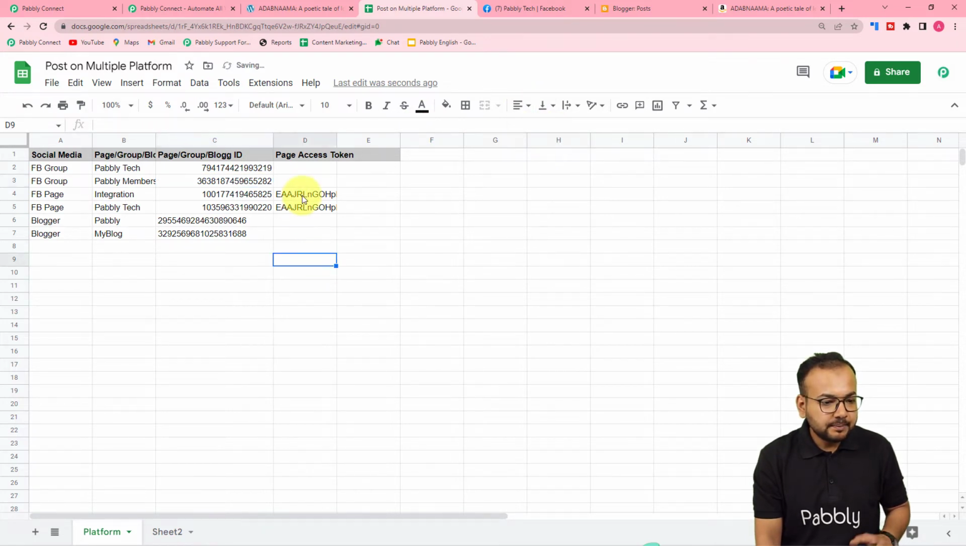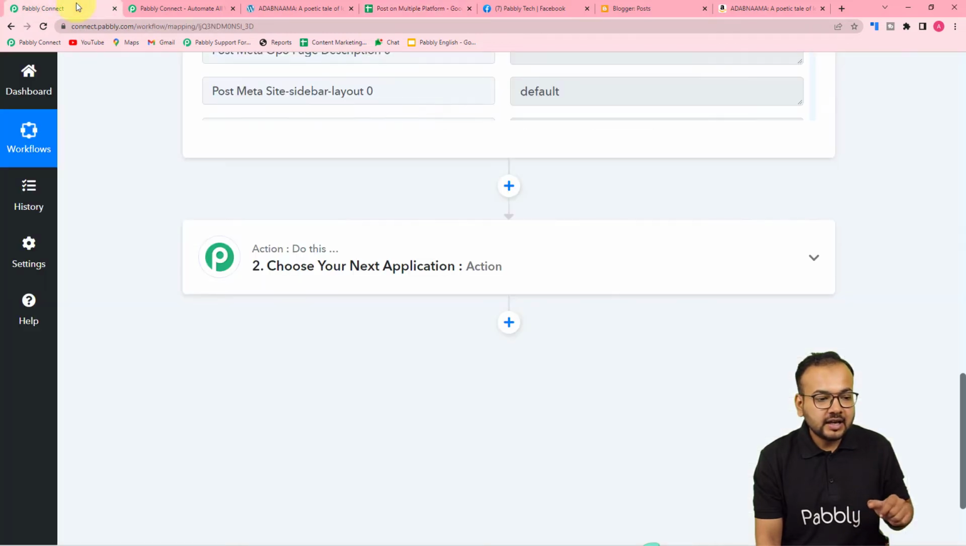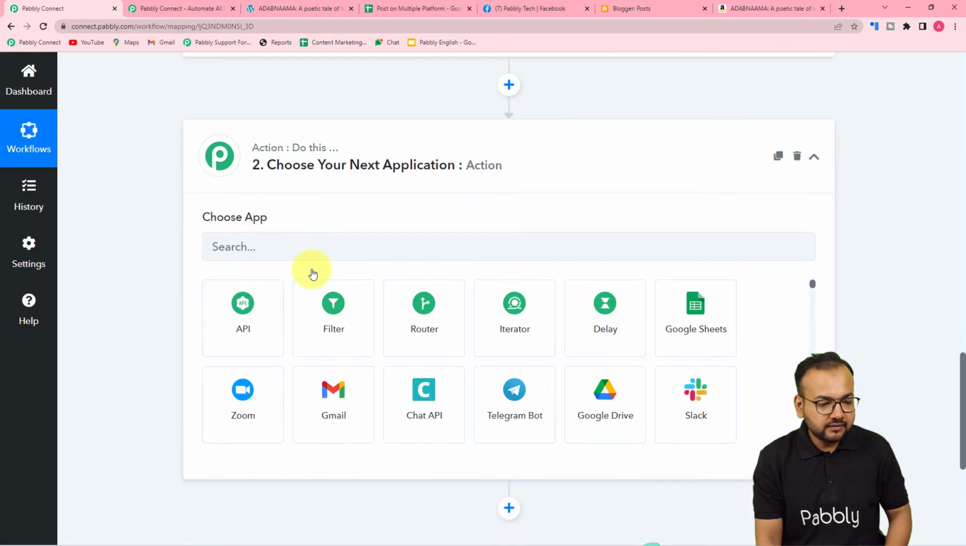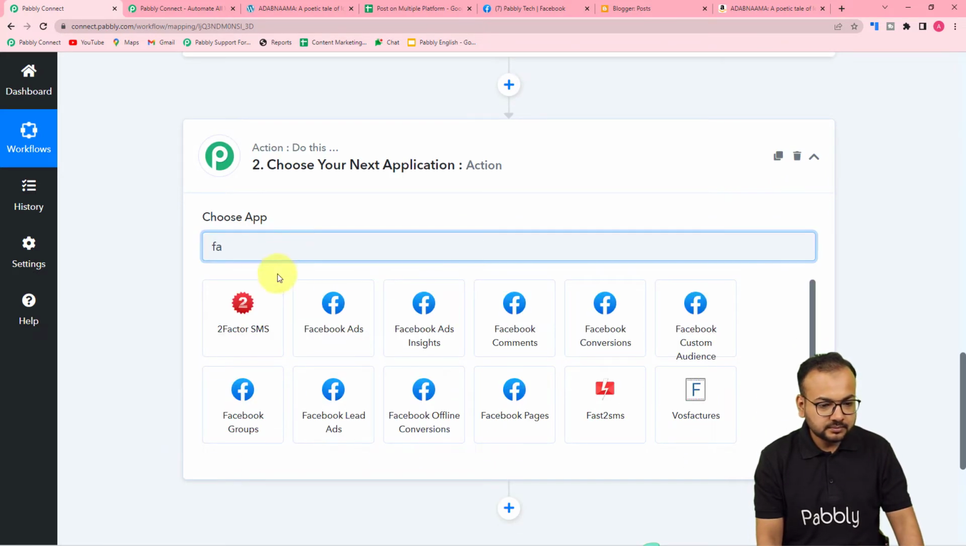Right, and for this page access token, for the Facebook page, you will have to have this page ID as well as the access token of the page. So to get the access token, you can use any action step in your workflow. Here you just have to select Facebook pages option.